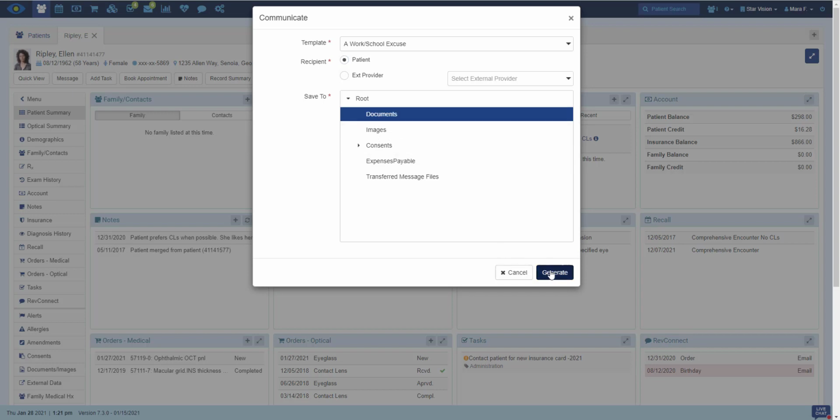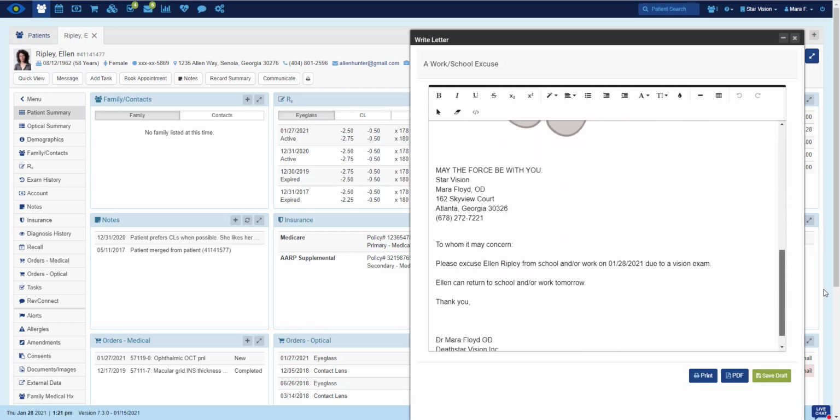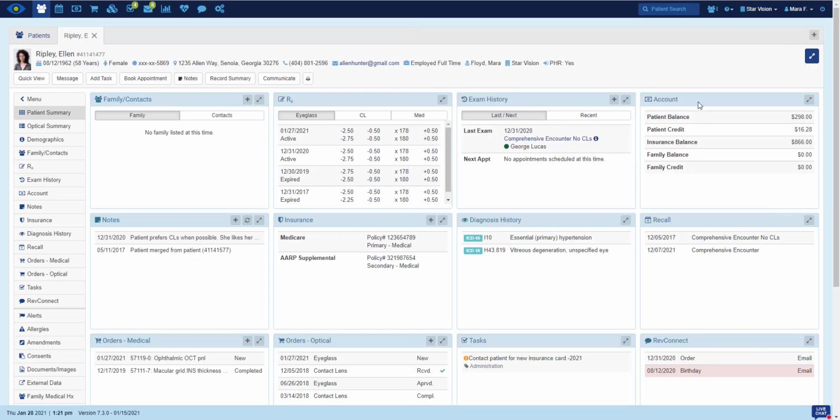When you select Generate, it will create that letter that you can print and send to the patient. If you don't want to print this and you want to work on it later, you can click Save as Draft, and it will become a task for later. I'm going to go ahead and close this letter.